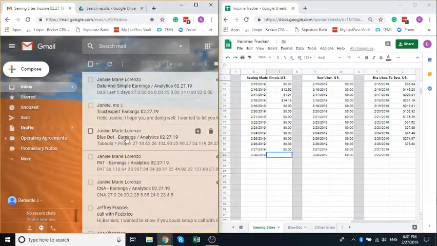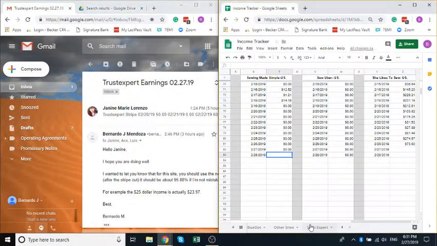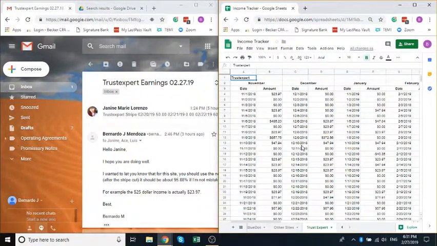And the last business that we need to update would be Trust Expert. And that will be the last tab on this file. So you go to Trust Expert. Now Trust Expert is set up a little bit different, but it's still the same process. So as you can see, the columns go by month. So November, December, January, and February.